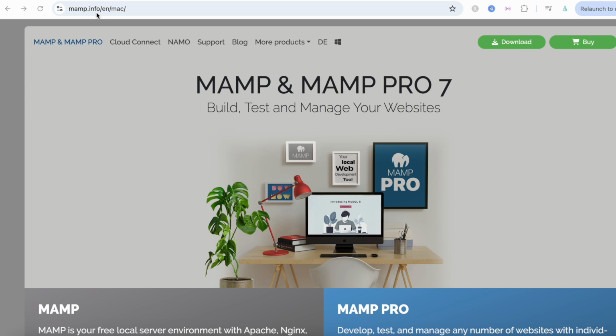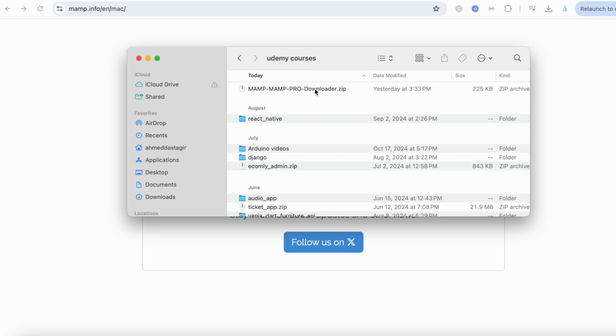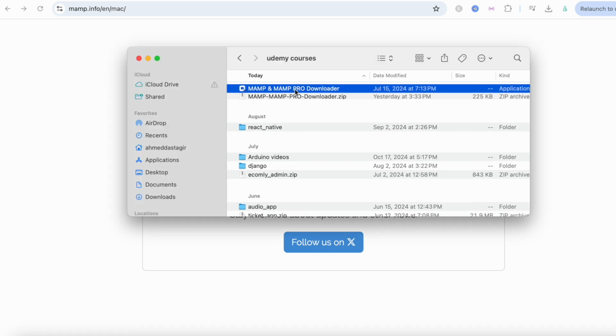So come to mamp.info/en/mac. Over here, you need to go ahead and click on this download button and it'll auto start the downloading. Now my downloaded file is saved over here. Then I'm going to go ahead and double click on it.